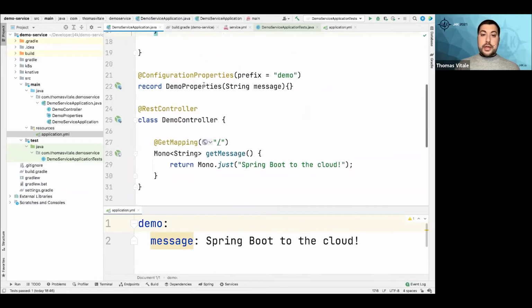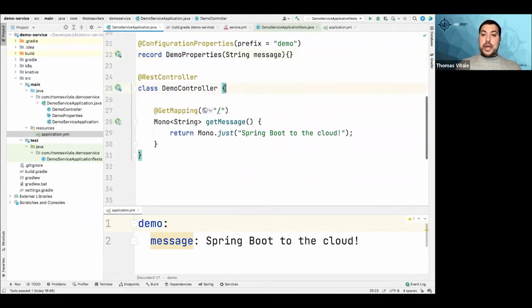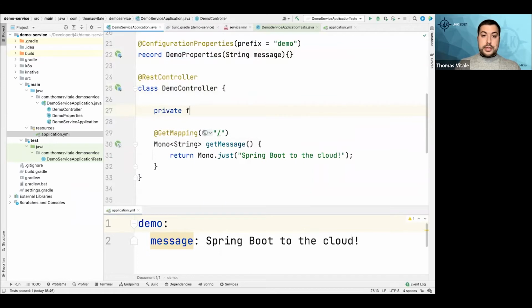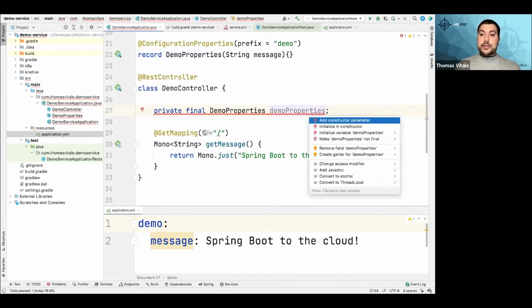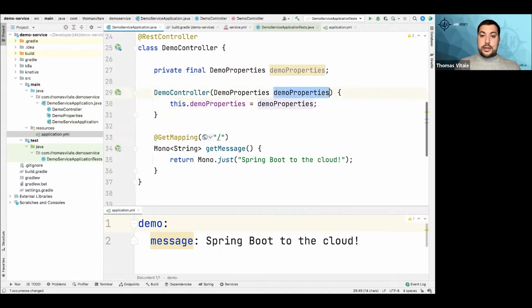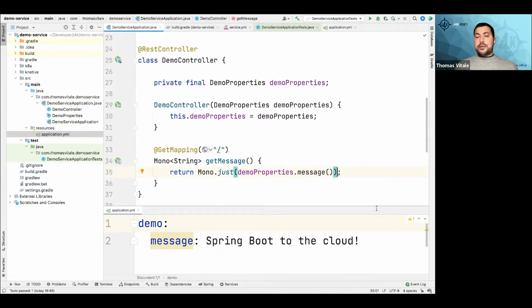And this is it. Now that we have the bean, we can inject it in the demo controller and get rid of the hard-coded value. So I can say private final DemoProperties. I'll use constructor injection. And then instead of having the string here, I call demoProperties.message. That's it for our implementation. So it's a really simple application.